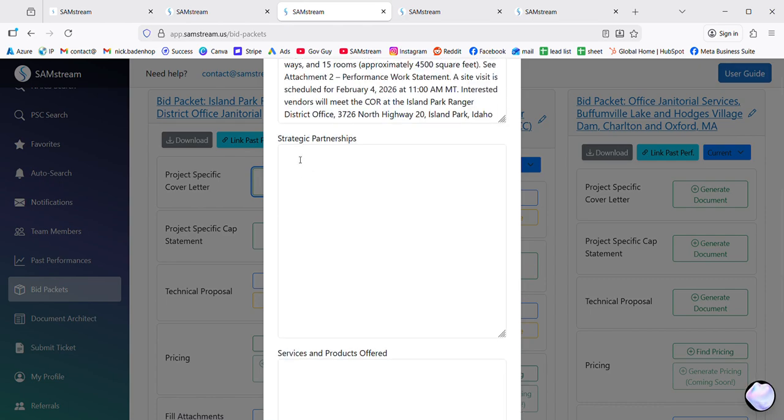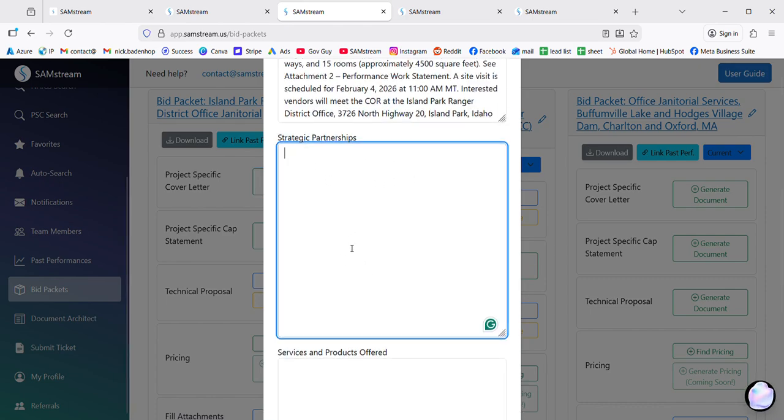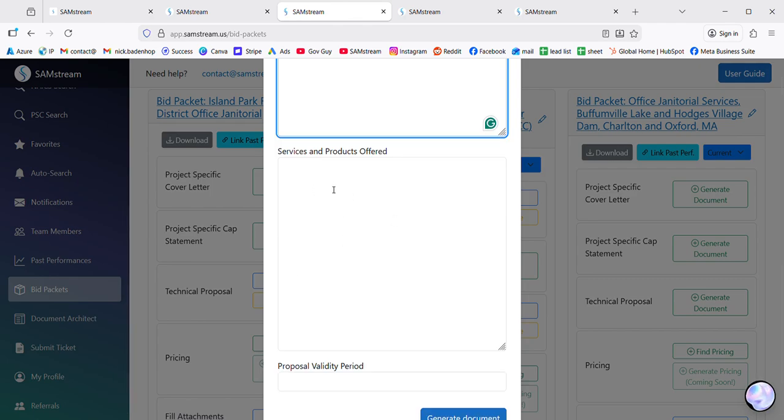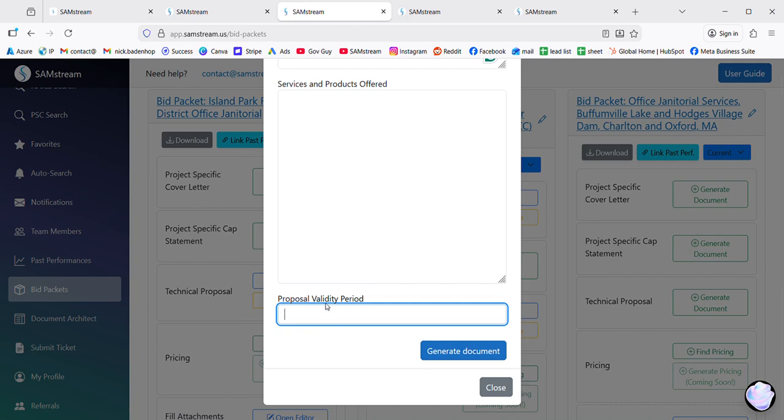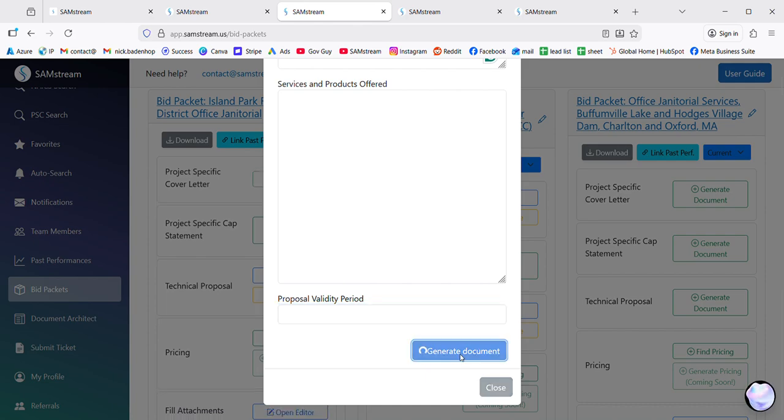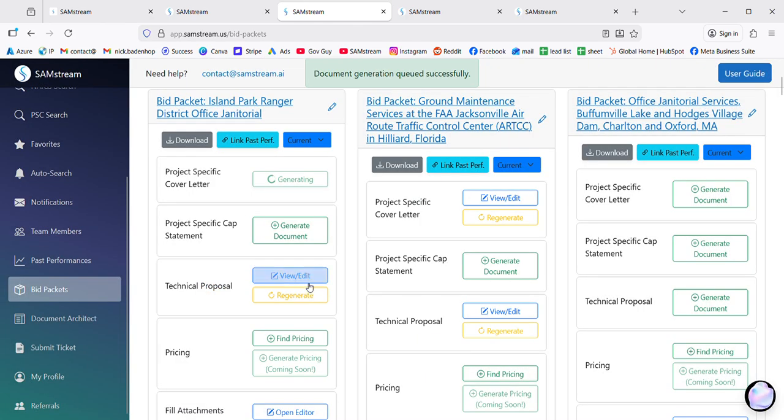If you're using a subcontractor, you could say a little something about that, or different services that you normally don't offer, you could put that in here, and also how long your proposal is good for. And you just hit generate, and it goes straight to work. It takes about 60 seconds to do that.